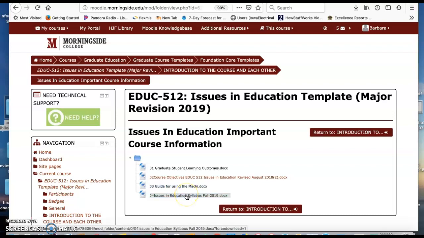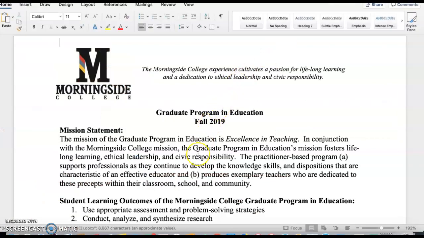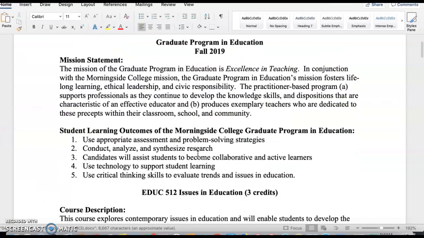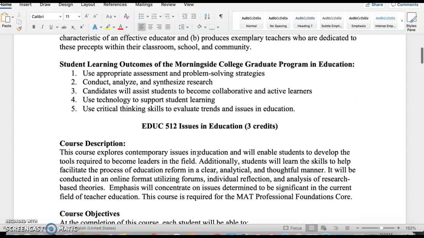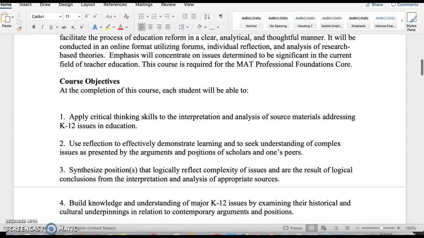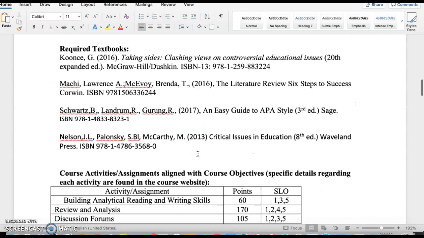The Issues in Education syllabus is a very important piece of information. And when you open that, you will see the graduate program mission statement, but you will also then see the learning outcomes for the graduate school. You will see the course description and the required textbooks that you'll want to make sure that you have, so that you have the right textbooks and the right editions of the textbooks.